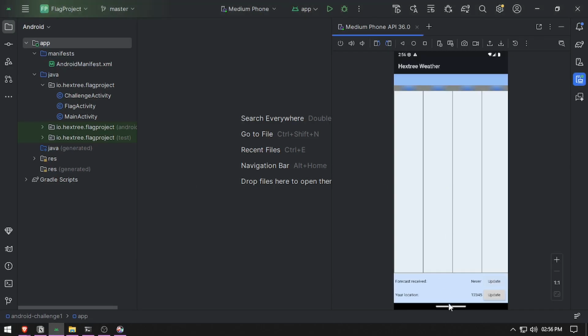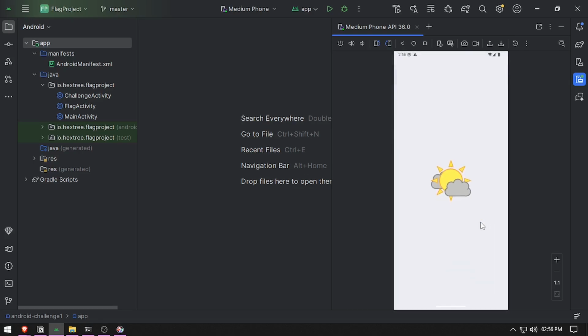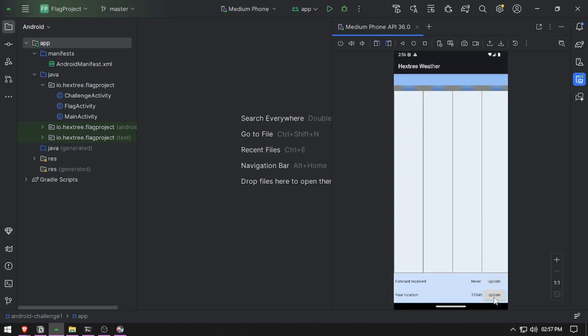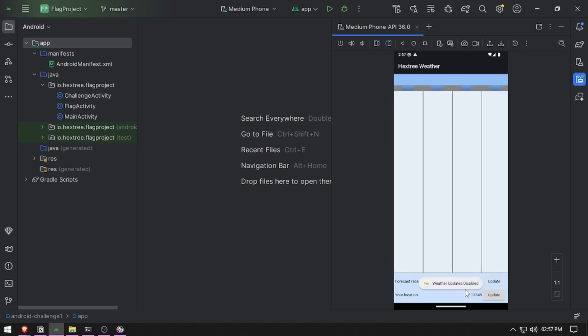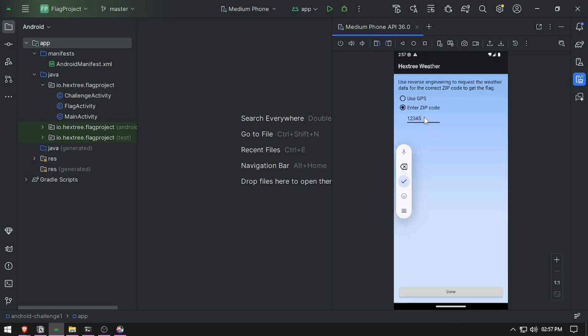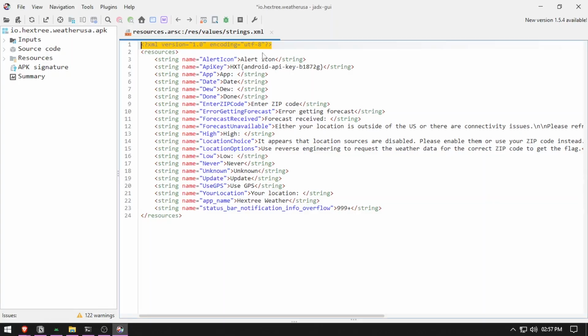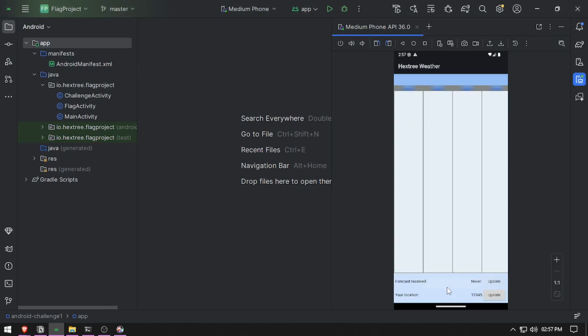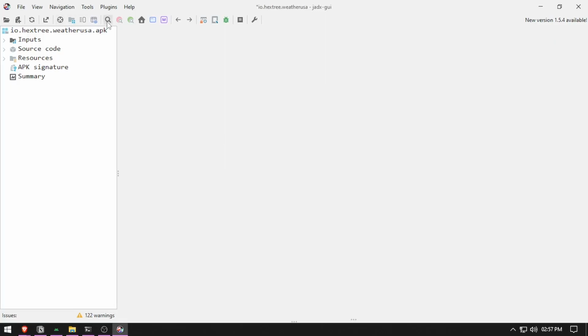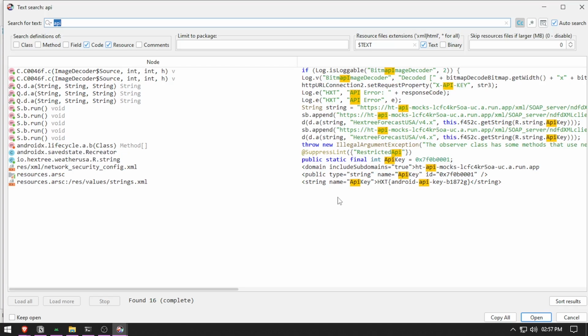So if I try to visit the app on Android Studio, I found that I need to enter the correct zip code. If I enter 12345 and hit done, it says weather updates disabled. So I need to check what the actual zip code is to retrieve the data successfully. For that there are two approaches. One is reversing the whole application, and the other is, when I type a wrong zip code, it says weather updates disabled. So I can just search for that and see why or when it shows, what condition needs to be met to show that text.